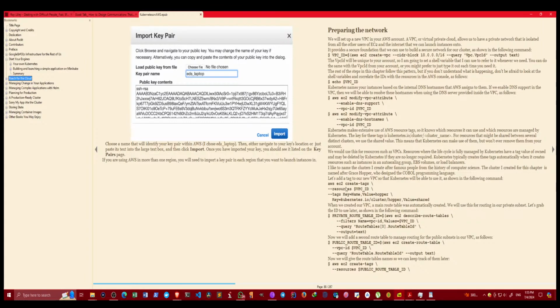aws ec2 create-tags --resources $VPC_ID --tags Key=name,Value=hopper. When we create our VPC, our main route table was automatically created. We'll use this for routing our private subnet. Let's grab the ID to use later.